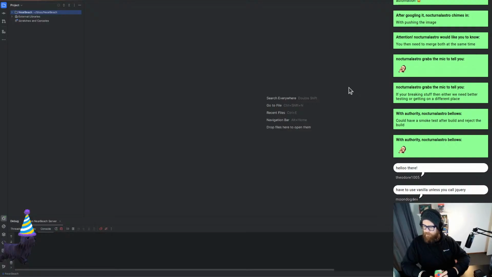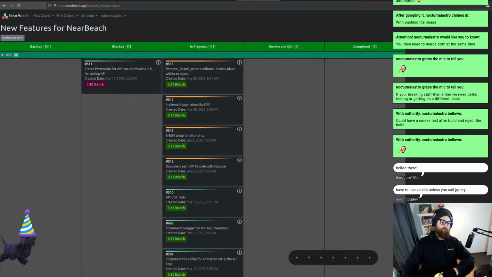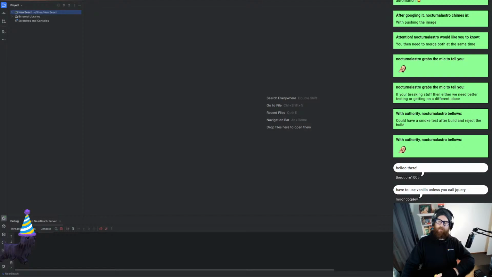Moondog Dev asks: have to use vanilla unless you call jQuery? Sorry, is that a question? Are you asking if I've used jQuery before? I have used jQuery before. I actually really liked it at the time. The reason why I don't use it at the moment is because I'm using VueJS as my framework. But you can use jQuery on your site very easily. There's nothing wrong with jQuery.